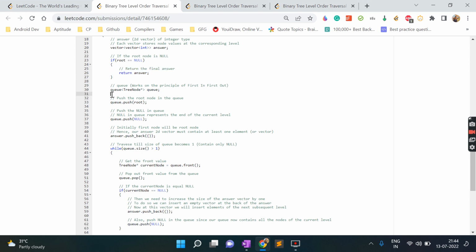Otherwise, I will declare a queue. As I told you, the queue has to be of tree node type, because from the current node we want to get the address of the left subtree as well as the right subtree. Since the very first node is the root node, I am going to push it into the queue.